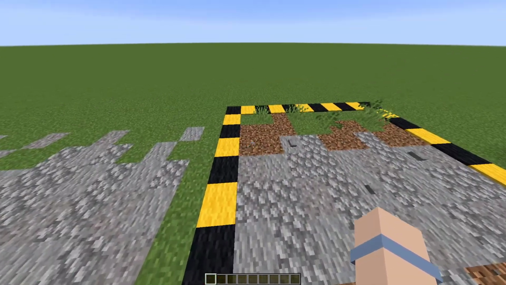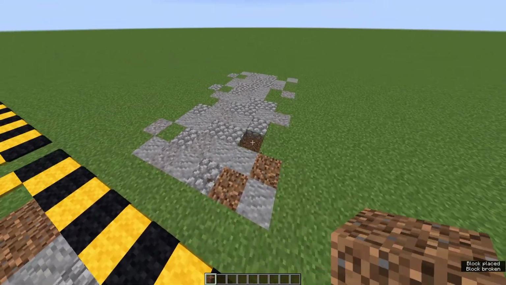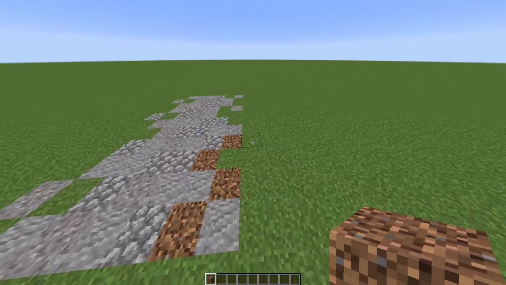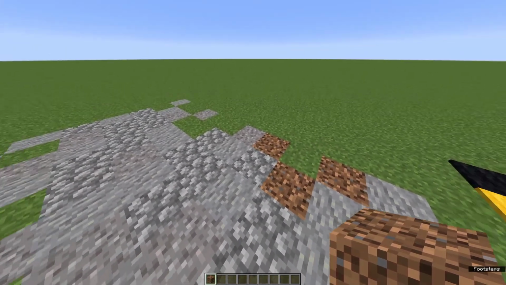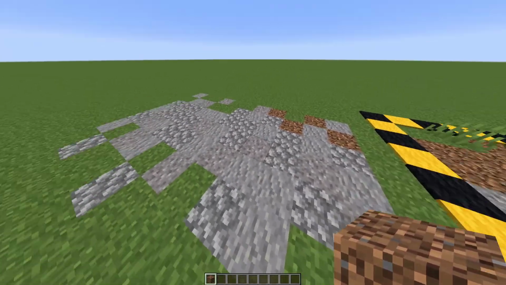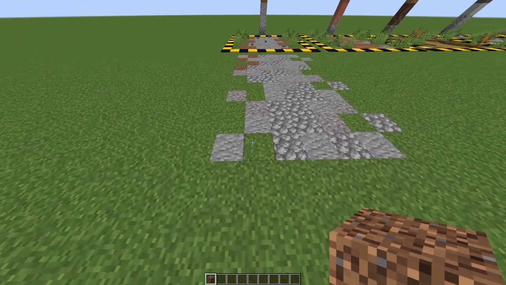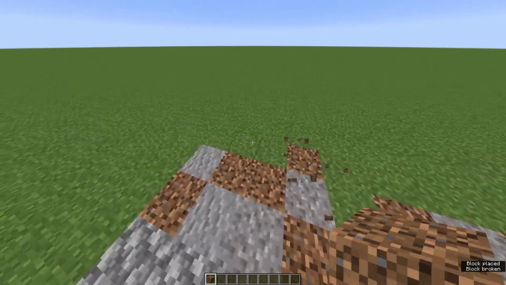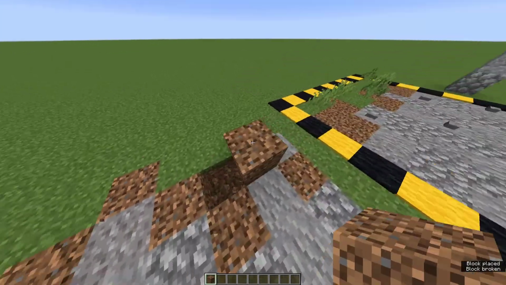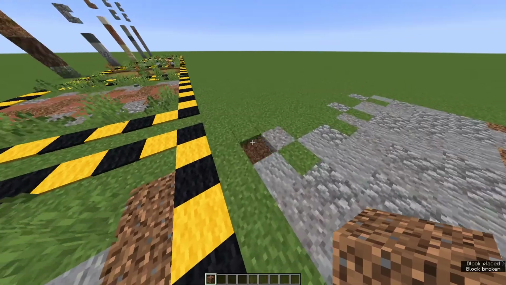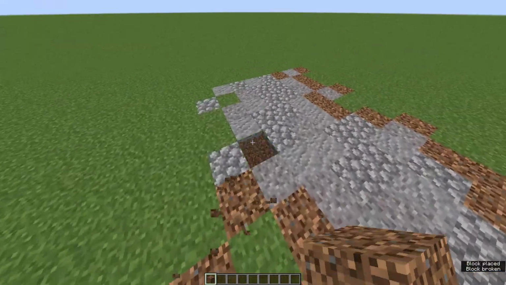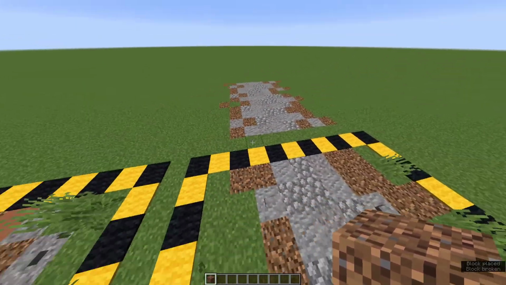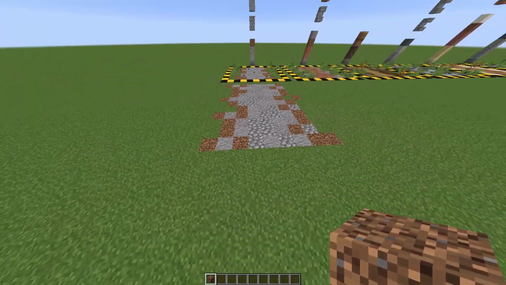Next we want to blend the road with the environment. Let's say you have a path that goes through a plains biome. For example, you can place coarse dirt to get that effect. I'm going to place some right here, and that's basically what you need to do in order to make a nice path.